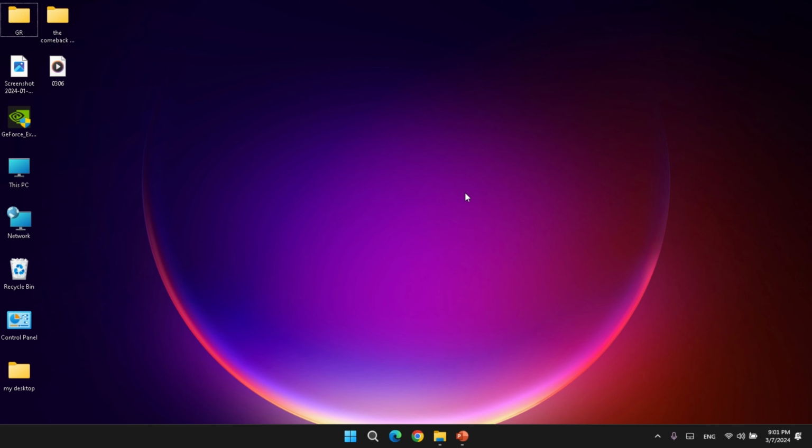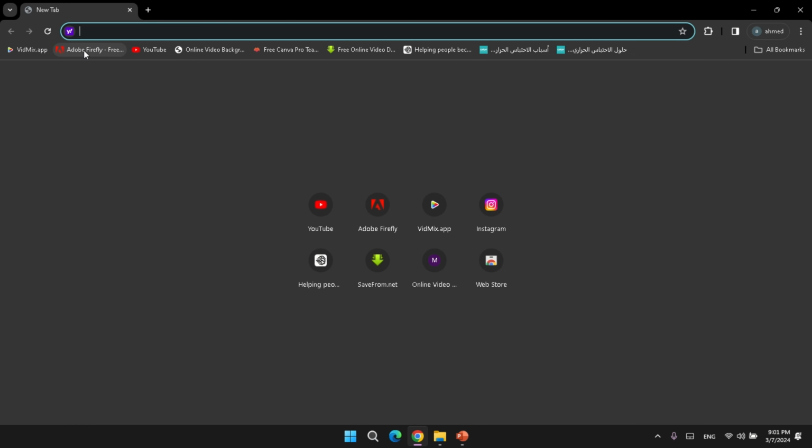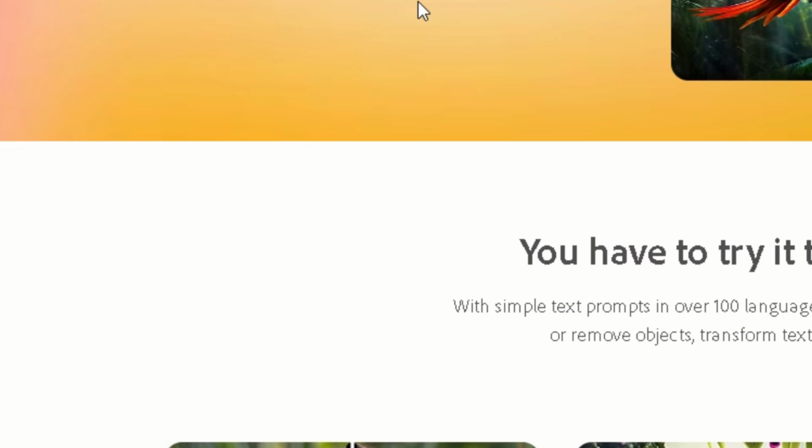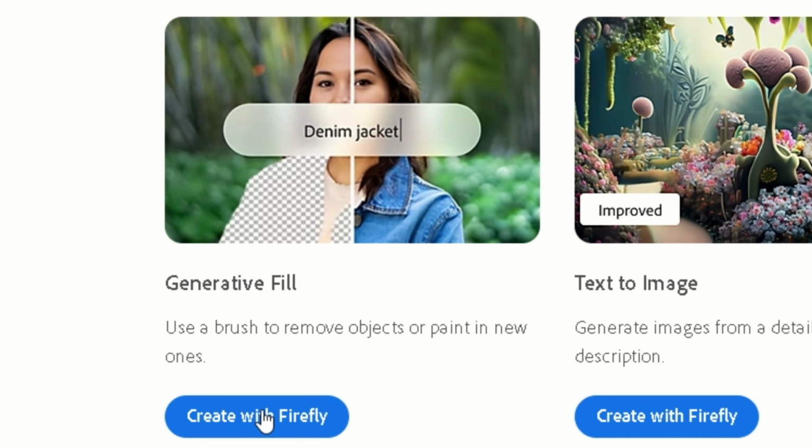And now, once you finish the video mix, I'm going to search for Adobe Firefly and hit enter. And then you need to sign in with an account and then hit create with Firefly. As you see, this is the generative fill. Now hit create with Firefly.